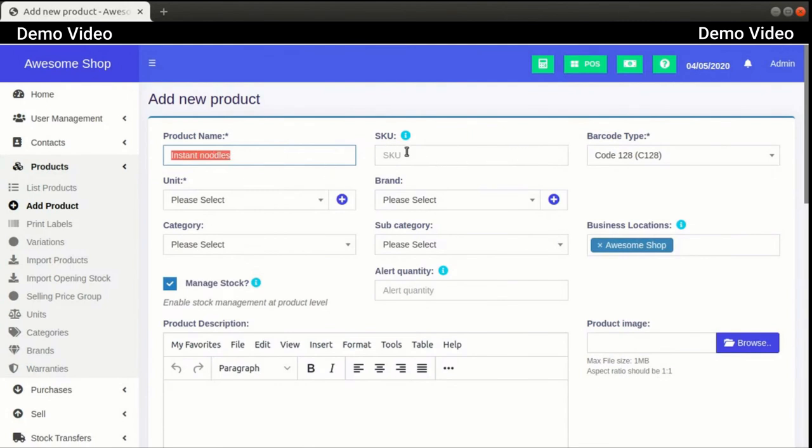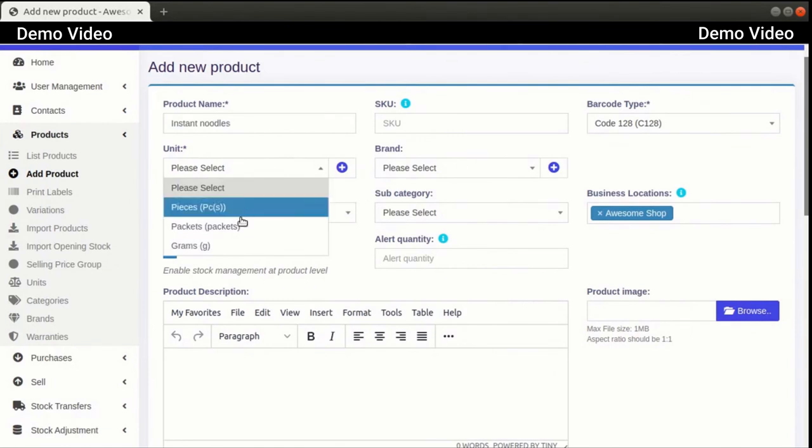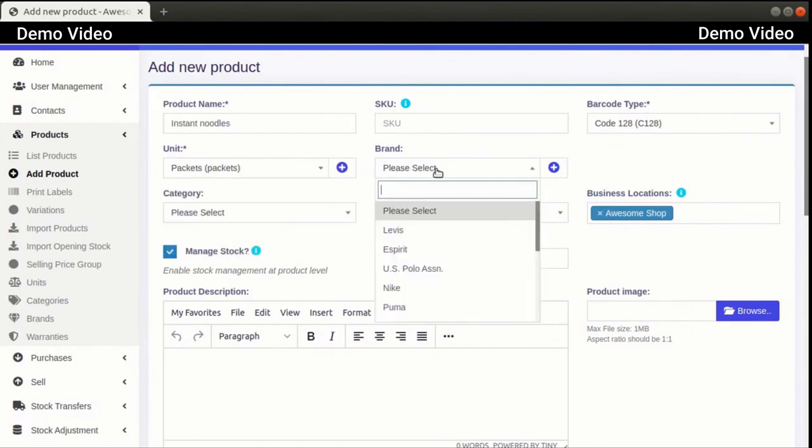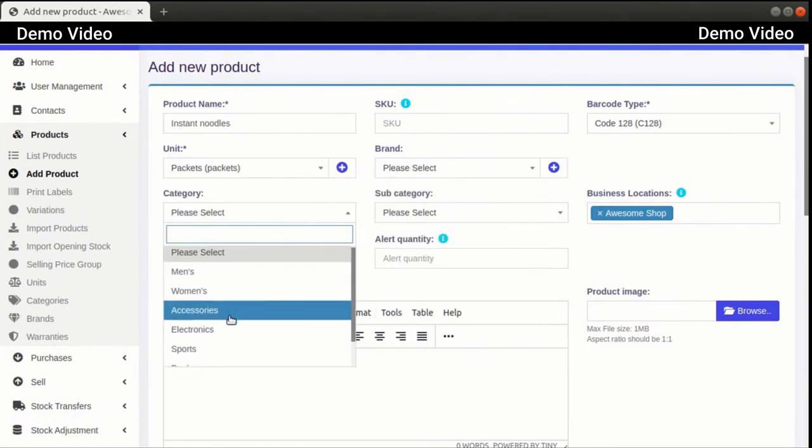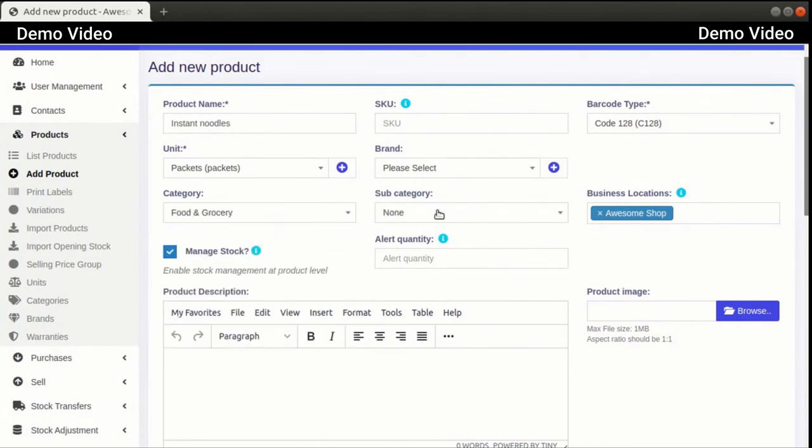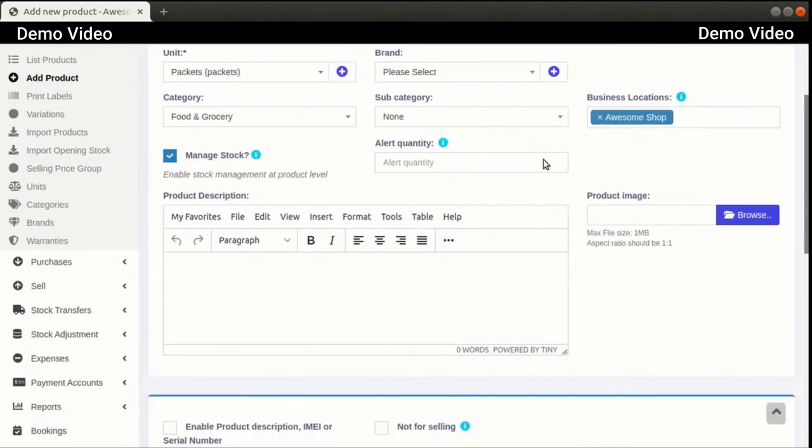Instant noodles. I will add a new product, instant noodles. Let us leave the SKU as blank. It will auto generate the SKU. Units is in packets. Brands, let us keep it as empty. Categories, I will select food as food and groceries.